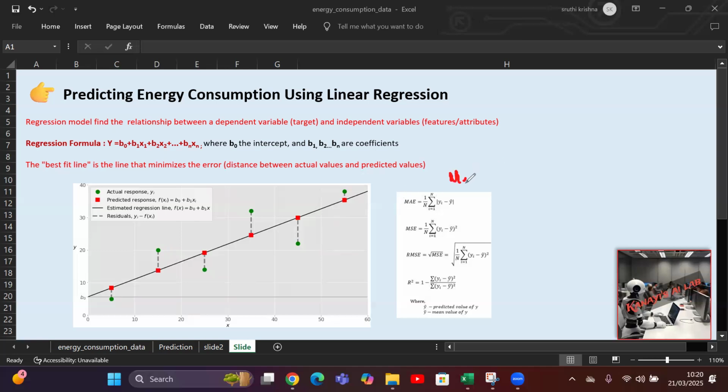We can say that for metrics, we have mean absolute error, mean squared error, RMSE (root mean squared error), and R2 or R square. How do we calculate mean absolute error? You have yi, you have y hat, and take the absolute value and average it. That is called MAE. MSE is nothing but, instead of taking the absolute value, you square it. What is RMSE? It's the square root of mean squared error.